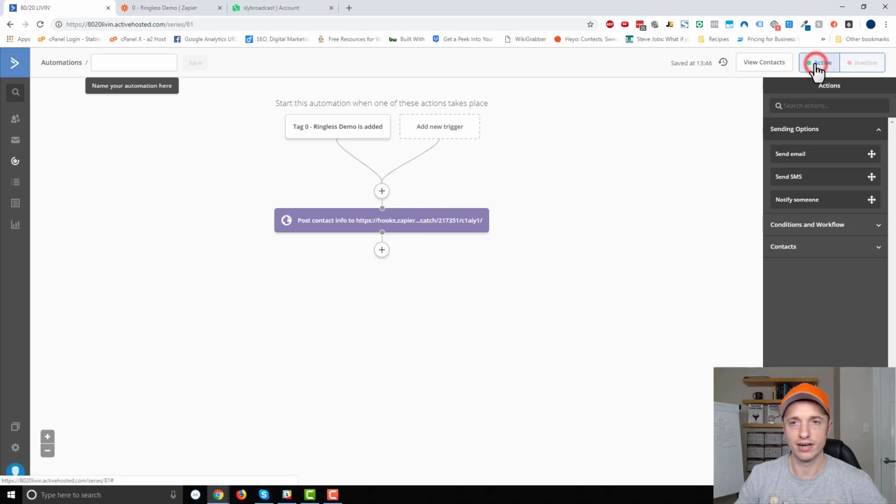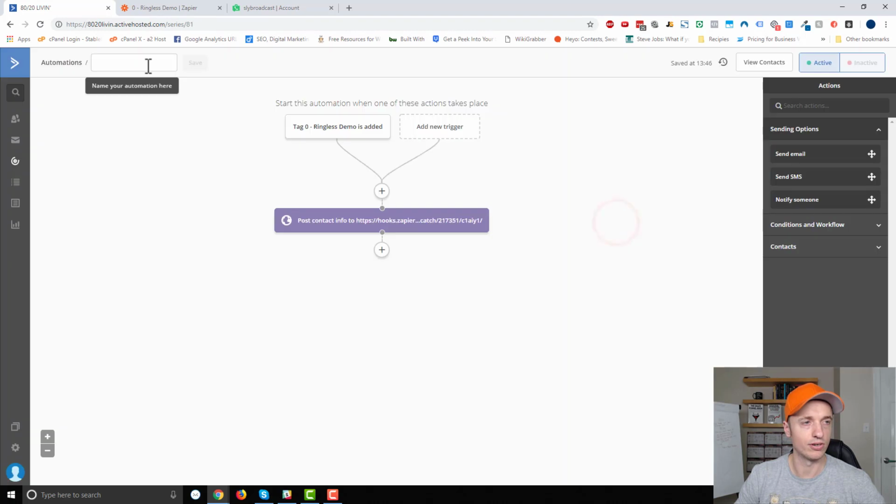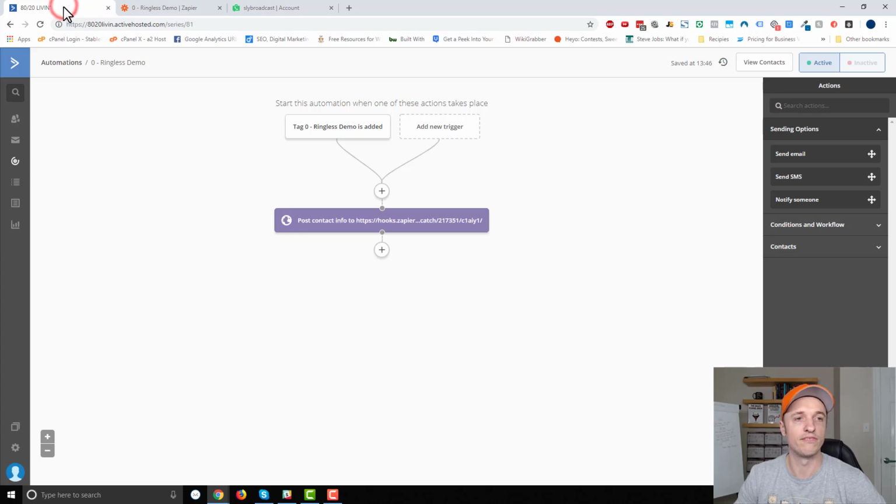Let's turn on our automation. Let's name our automation real quick. And come back over here and say, okay, I did this. Now Zapier is waiting for some information to come through that webhook. So we have to force it through.